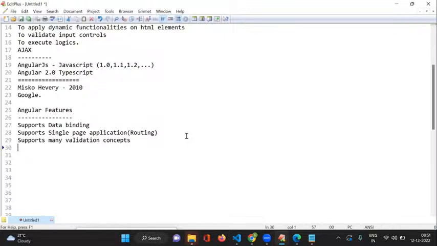From the Angular point of view, this validation is very, very flexible compared with React, because it is supporting direct data binding. That's why from the validations point of view it is very flexible. So further we are taking the support of template-driven forms as well as reactive forms. Okay, next one. So come to the next point.